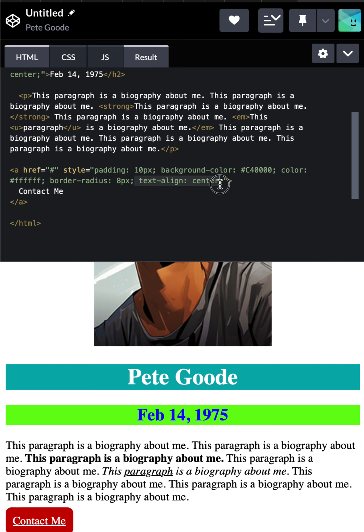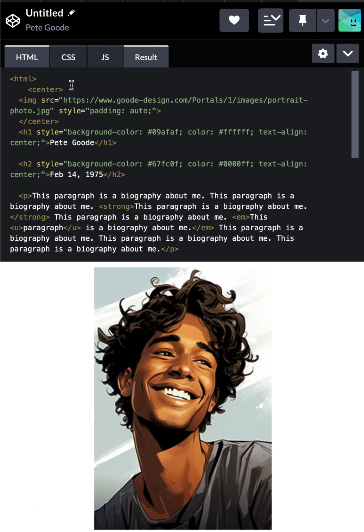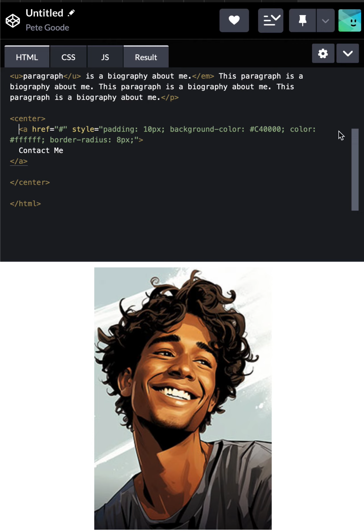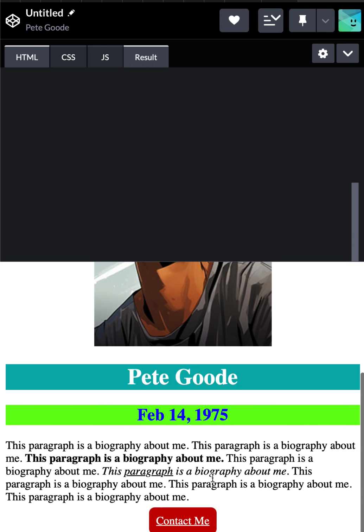So if that doesn't work, maybe what's another way we could center it? Wait a second. Remember up here, we had this center tag. Well, I'm going to copy that one. I'm going to go here to my a href, and I'm going to put center at the beginning, and a close center at the end. All right. Now let's clean this up just a touch so that I have my a href, I have my contact me, I have my end anchor tag, and then I have the end center. And let's scroll down. Yep, we got our contact me button right here.